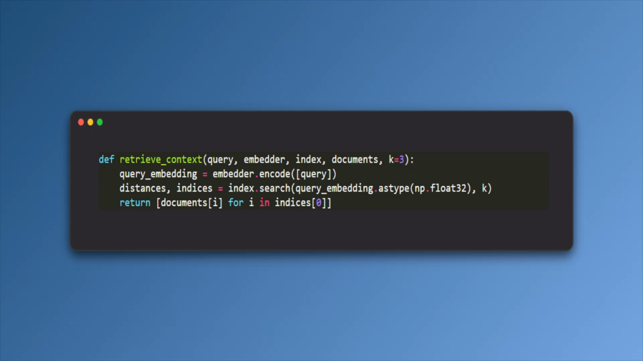Retrieve context. It finds the top K relevant chunks from the preloaded documents for a given question. It converts the user's query into an embedding vector, searches the FAISS index to find the most similar text chunks, and returns the corresponding original text chunks from the documents. This step filters the large dataset to find the most relevant context for answering the question.